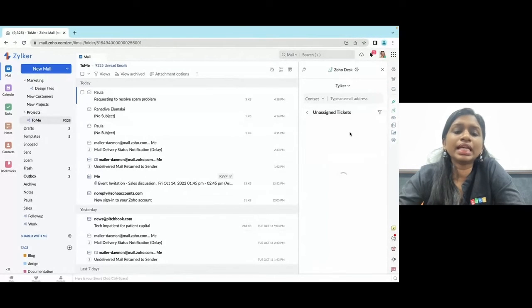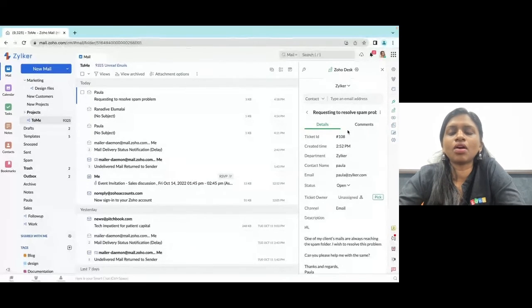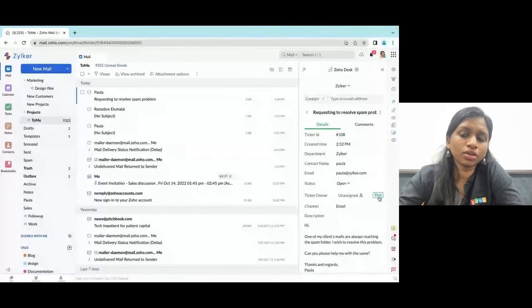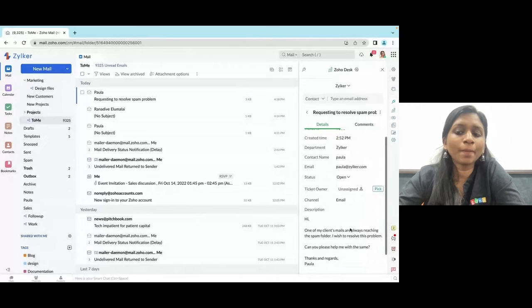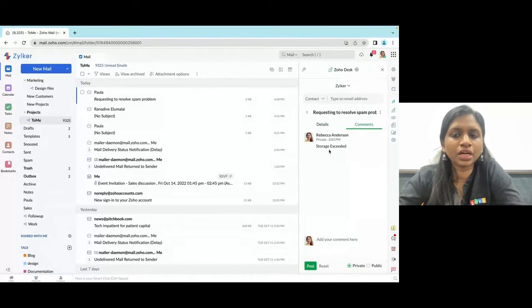Yes, so these are tickets that are yet to be assigned to any one of your agents, right? So you can click on the ticket and you can see the information about the ticket and the content, and you can choose to pick the ticket into your bin. So once you do that, it will be appearing in your My Open Tickets tab. Here again, moving to the comment section, you can see the comment that is being added to this particular ticket.